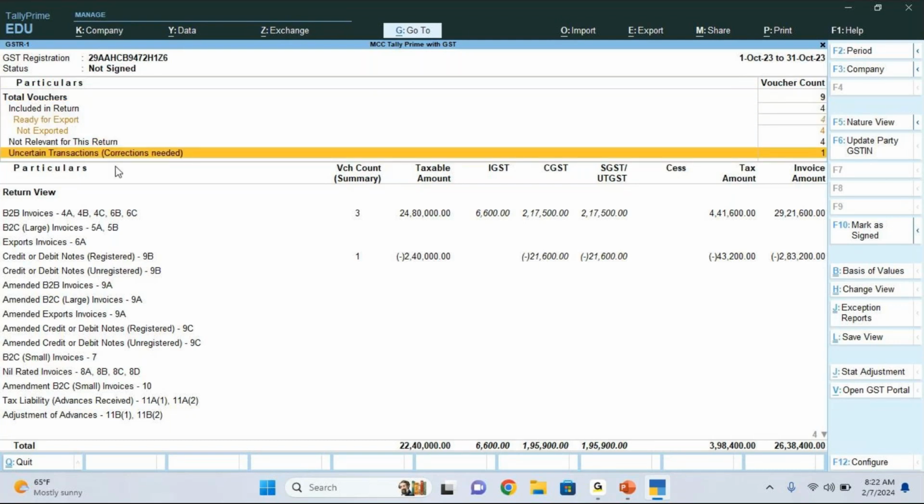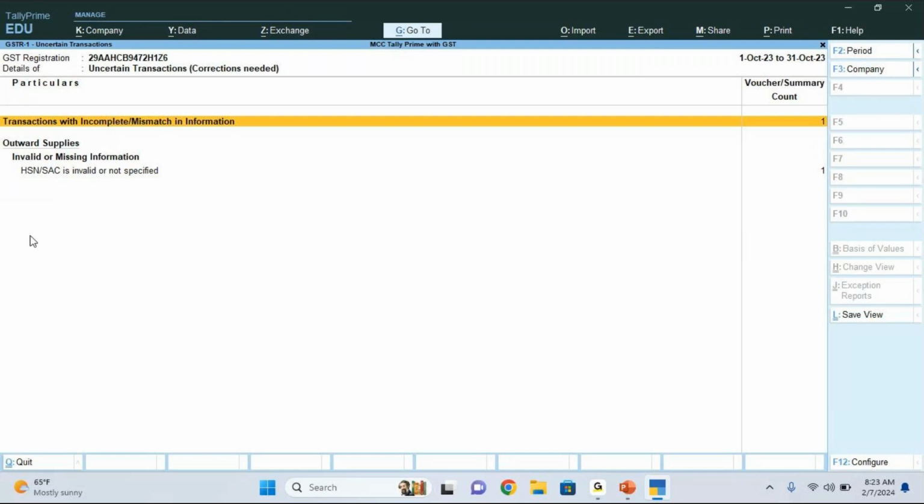In the bracket it says correction needed. So here you can see that in this field it is mentioned one. That means there is one transaction wherein there is some error which has to be rectified. So what I'll do is I'll press enter. This will tell me the reason as well.